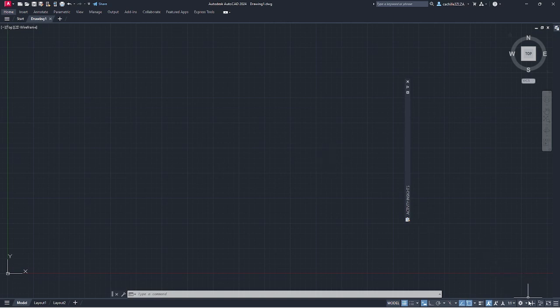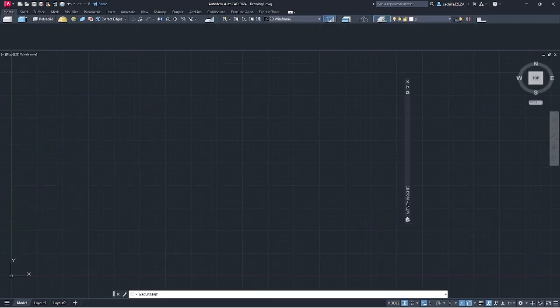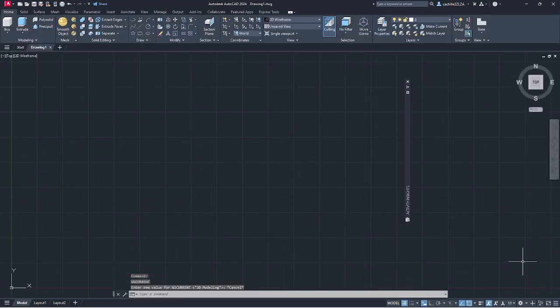Switch to the 3D model space. What are the differences? Finish by selecting the default Drafting Annotation workspace.